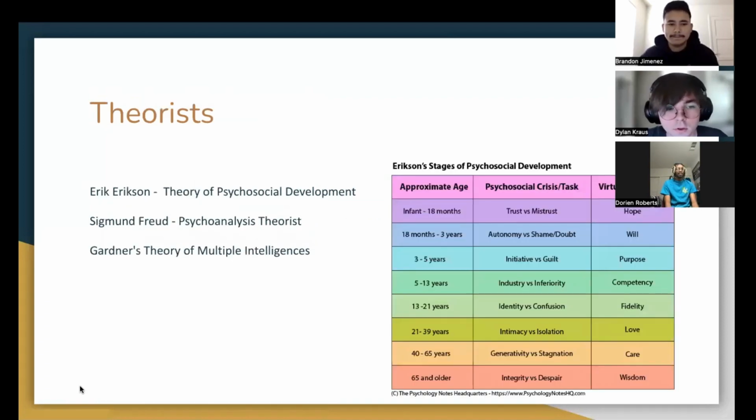The theorists that we look through the lens of are Erik Erikson and his theory of psychosocial development, Sigmund Freud and his psychoanalysis theories, and Gardner's theory of multiple intelligences. But primarily our focus is on Erik Erikson and his psychosocial development theory, as you can see in the chart right next to it. And some of Gardner's theories of multiple intelligences involve interpersonal intelligence, intrapersonal intelligence, musical intelligence, and linguistic intelligence.